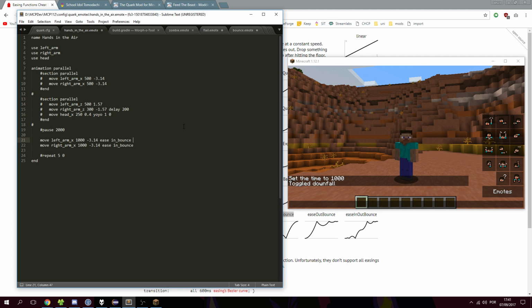You can also mix this with yo-yo as well. So we can do yo-yo 1, 0. And now it's going to bounce down as well. Right? Cool. So that's what you can use with ease to do some other effects with the animation.